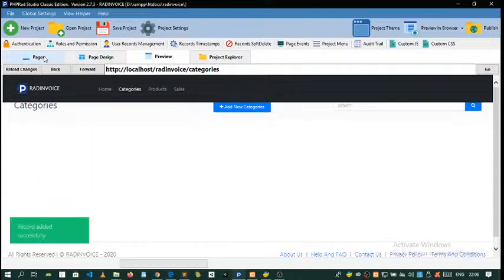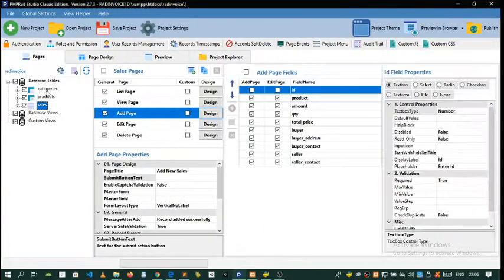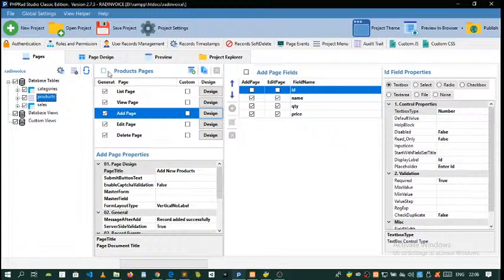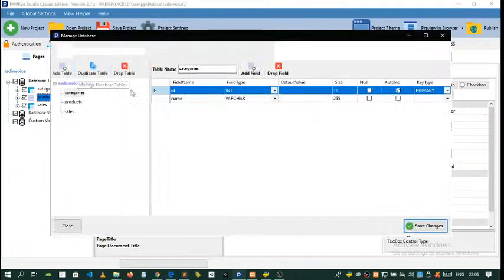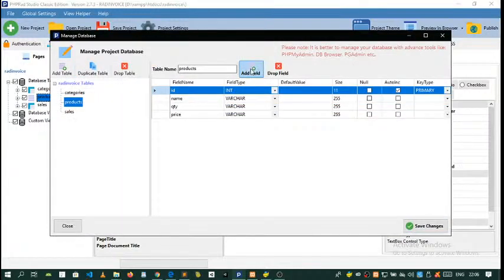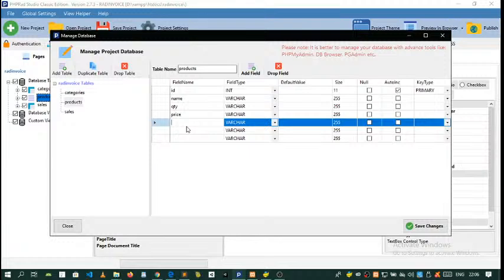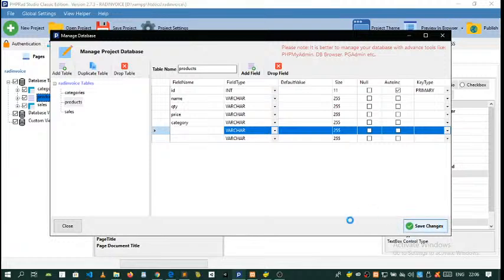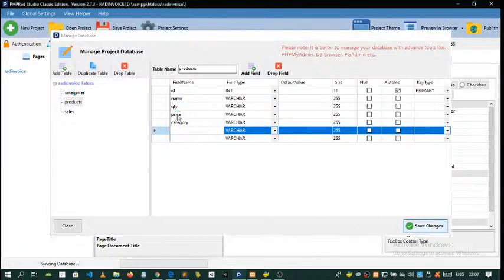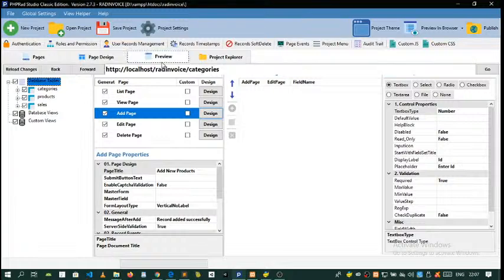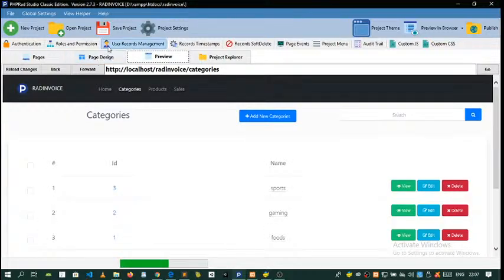Now let's go back to pages here. Let's go to products. For the products, we will need to add the category here. So the category. Alright, so there we go. Now we're just going to link this to the categories here. Pretty much fast stuff. Now let me show you something I like doing here.